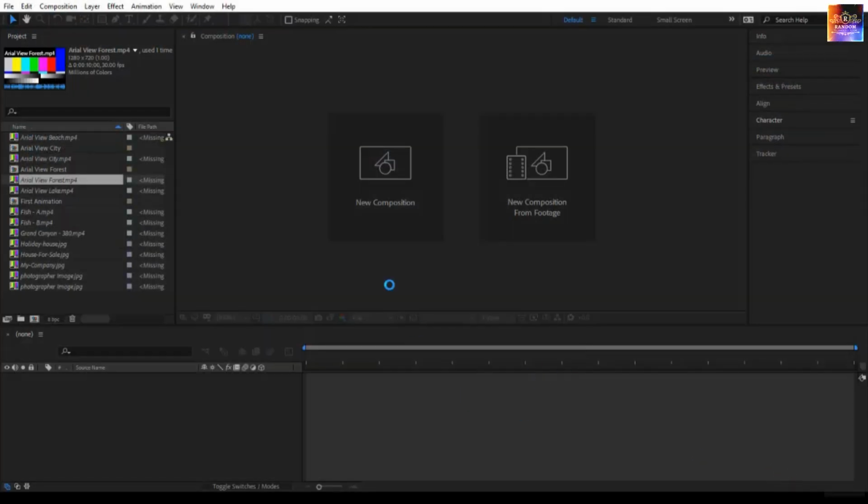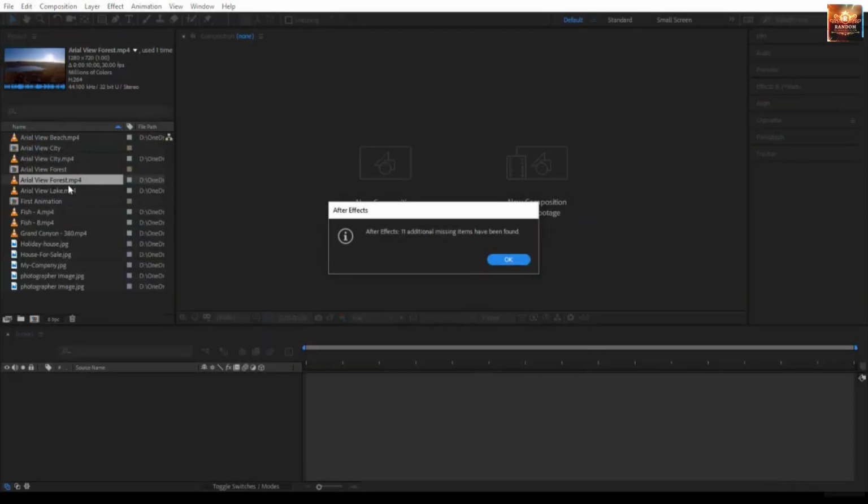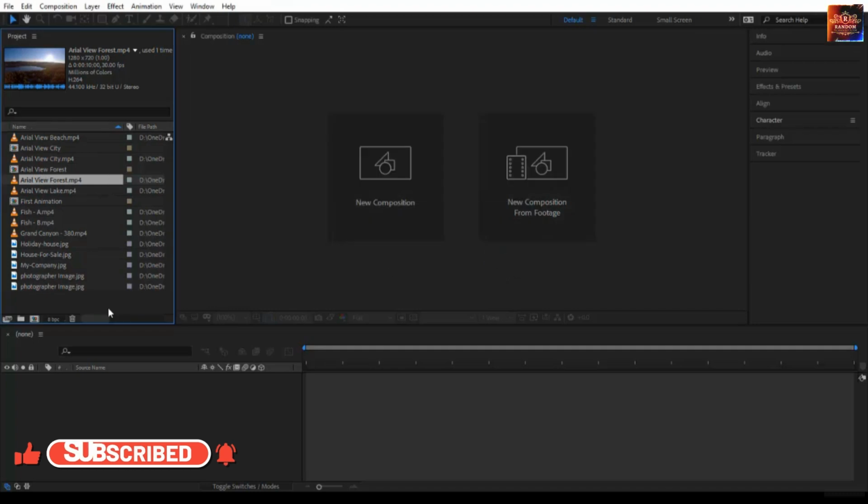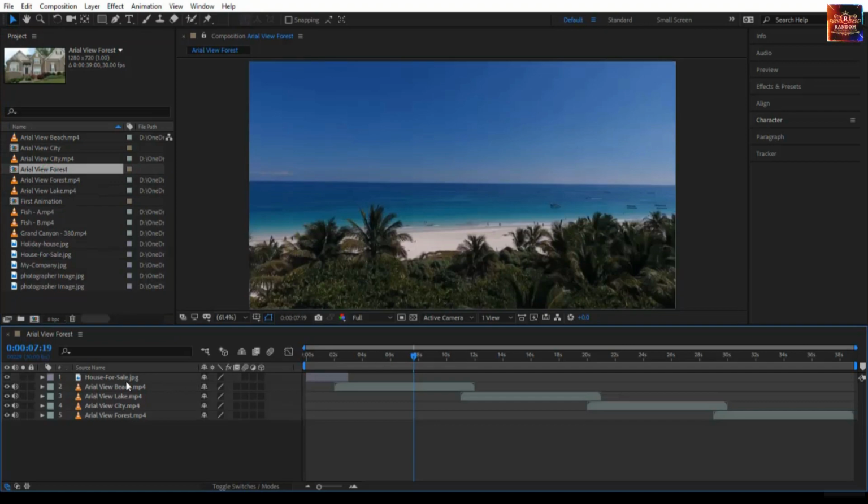Here you are. Now notice exactly what's going to happen. It did not only replace the Aerial View Forest that I was looking for. It tried also to find all the other files where the name matches. Only the name is matching, not the time, not the size, nothing. Only the name. And actually it found them and it has replaced them. So you click OK and here you are. If you like to open the composition, for example, you notice that all the videos are here and it has found them and re-established the link.